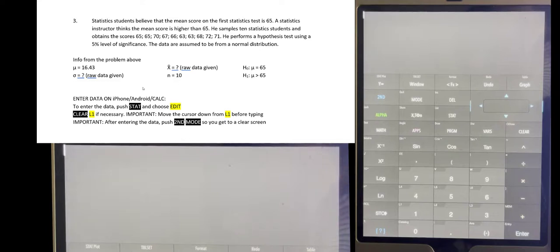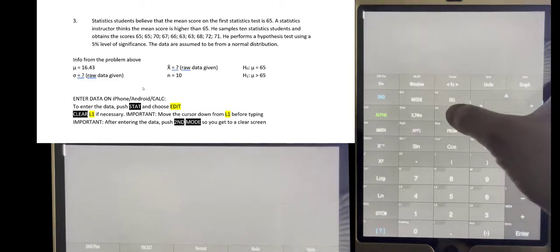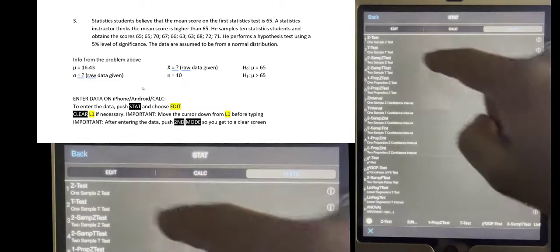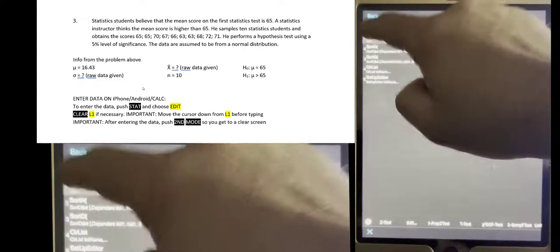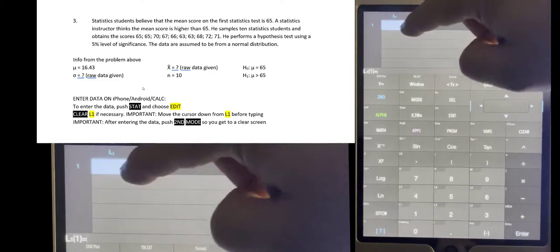So the first thing we're going to have to do on any calculator is enter the data. So no matter what calculator you have, you're first going to push the stat button, then you're going to choose the edit. And then after you choose the edit menu, tap the edit on the phone, or just hit enter on your physical graphing calculator. And now just type in your data. You'll see that again, my cursor is below the list 1, so I'm ready to start typing. So I'll do so and hit enter after each number.